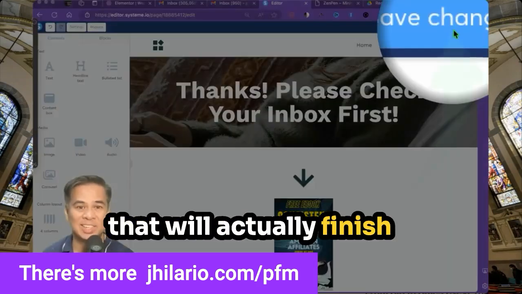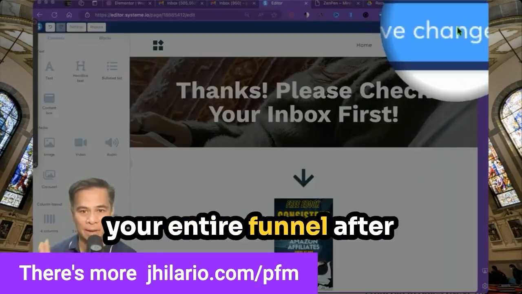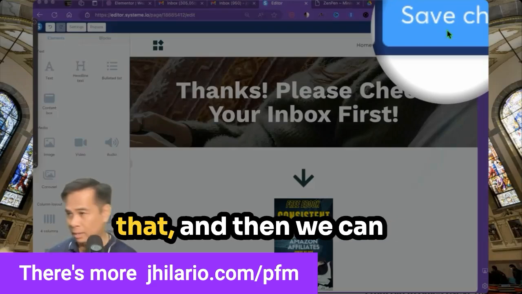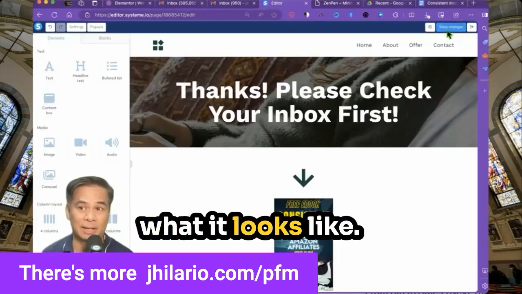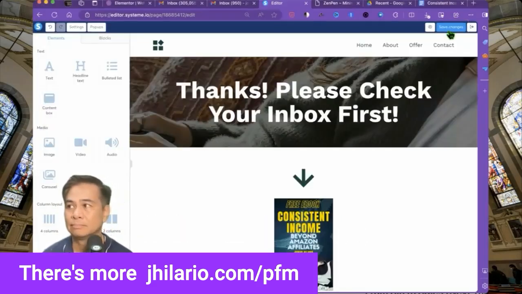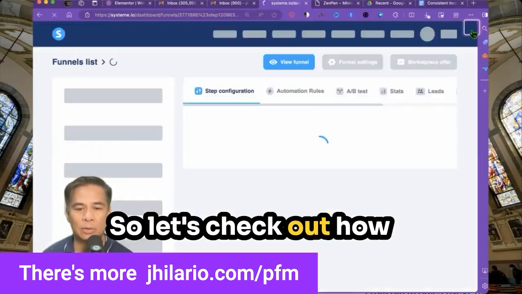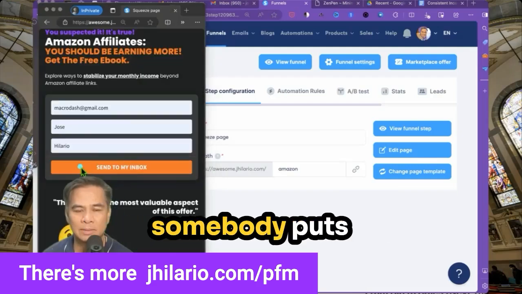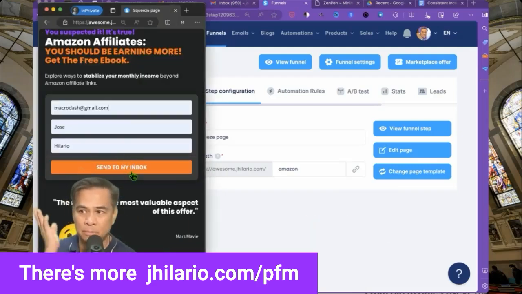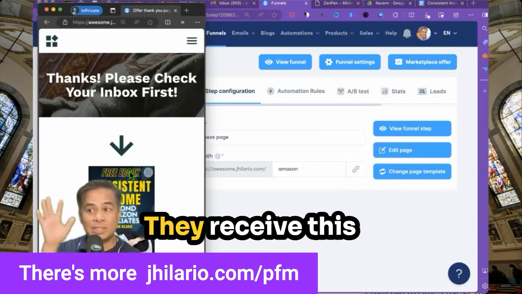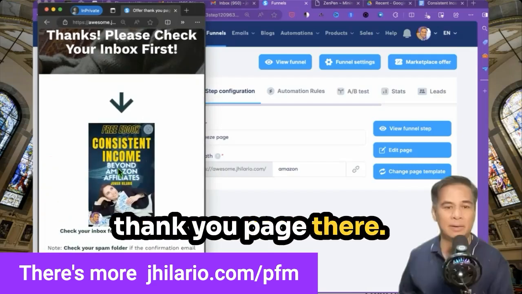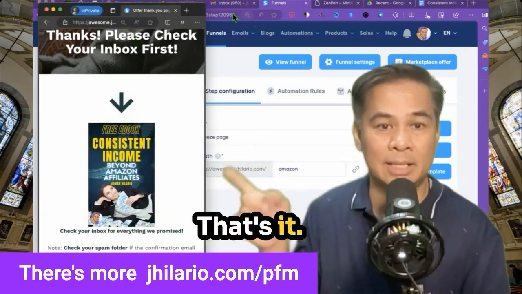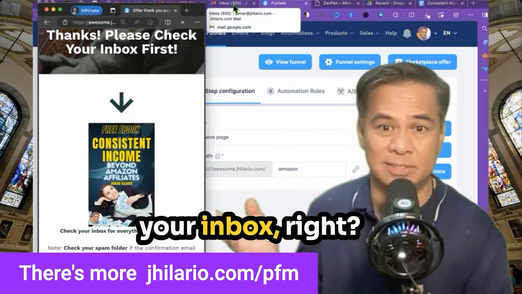That will actually finish your entire funnel, after you've saved that and exited. And then we can go back to testing what it looks like. All right. So let's check out how to test this one here. Somebody subscribes, puts their details up here. They receive this thank you page there. That's it. It says, hey, go to your inbox, right?